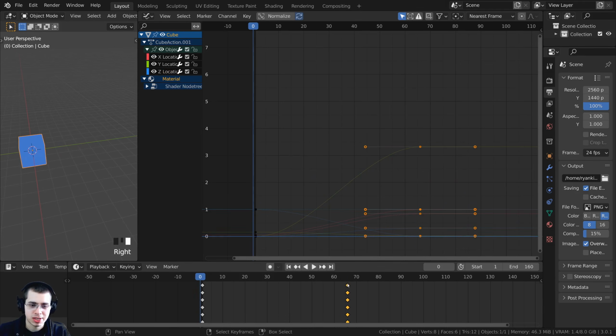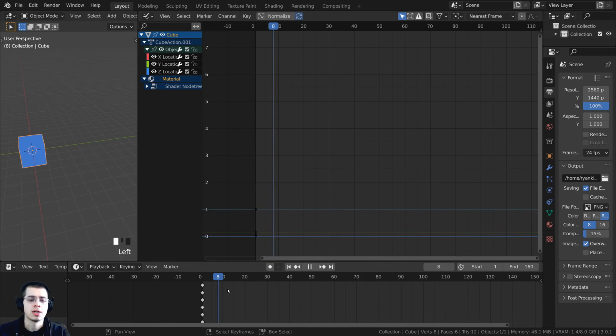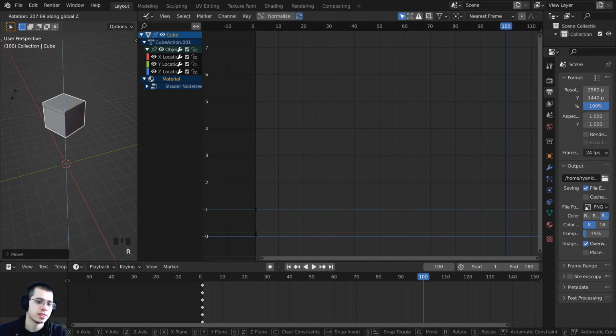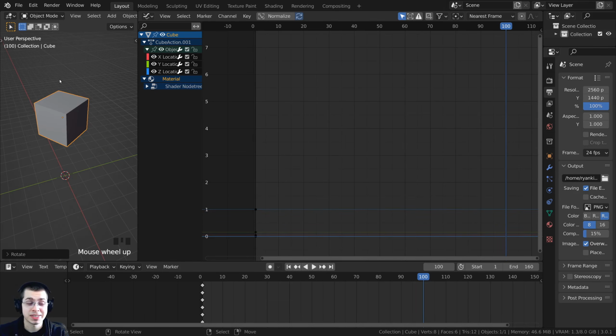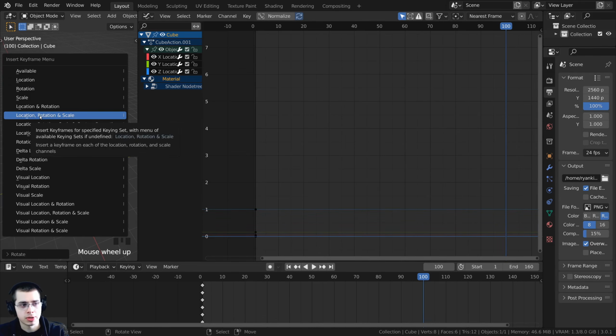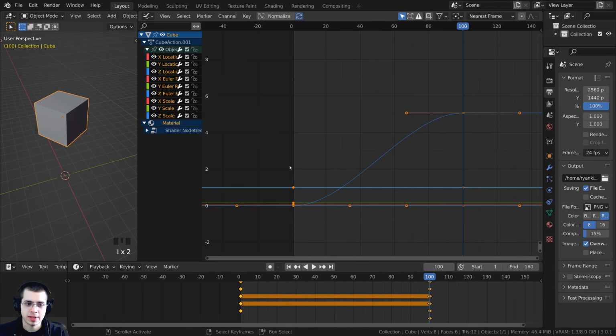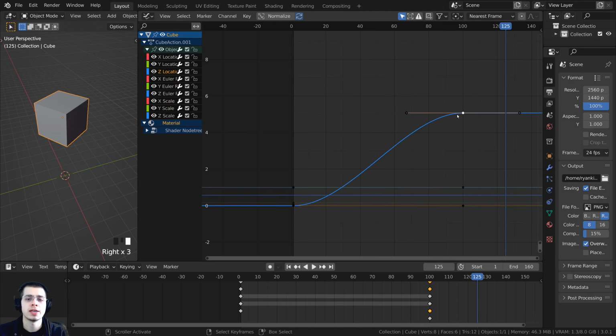So I'm just going to select these keyframes right here, and I'll press X to delete the keyframes. I'm now just going to move this over to frame 100, and then I'm going to press G to grab, and let's bring this up on the Z axis. And I can also rotate this cube over, and then I can press the I key to insert a keyframe, and I want to do the location, rotation, and scale. So now that I've done that, you can see that we have these keyframes down here, and then we also have these keyframes up here. All of these little dots right here, those are all of the keyframes.